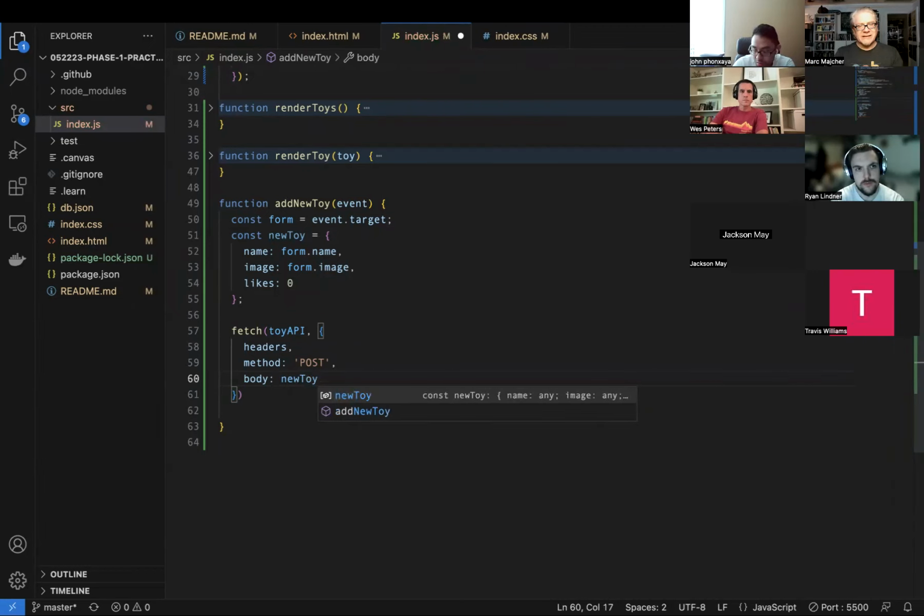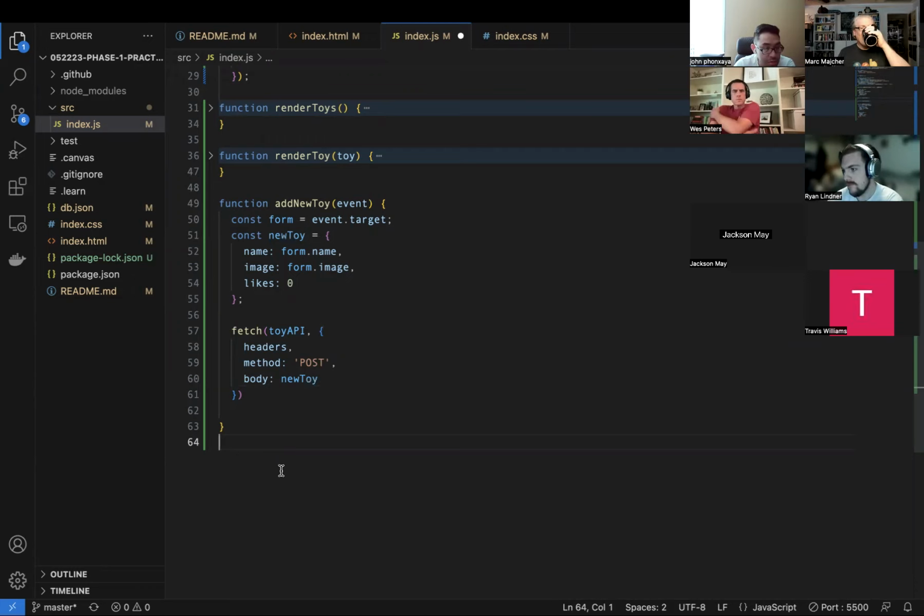Is this going to work? In fact, there's a couple things that are broken here. Anyone want to debug this before I hit the button? I got a couple thoughts.